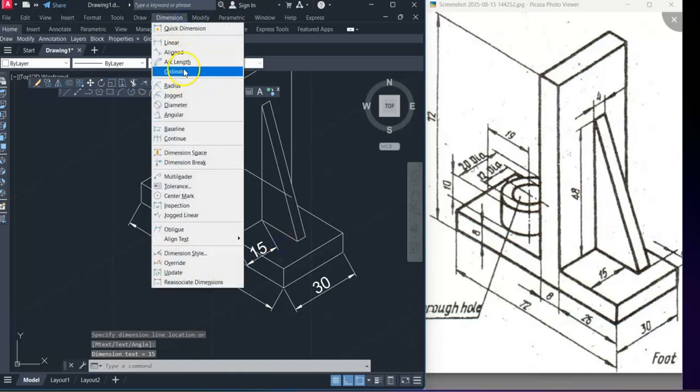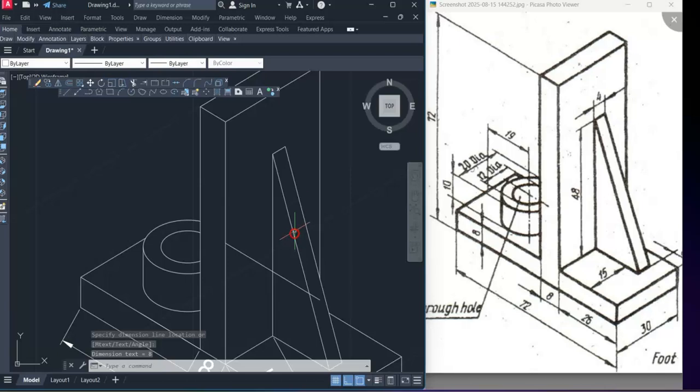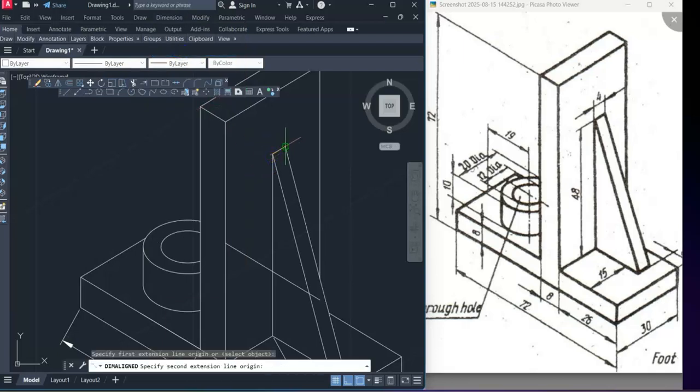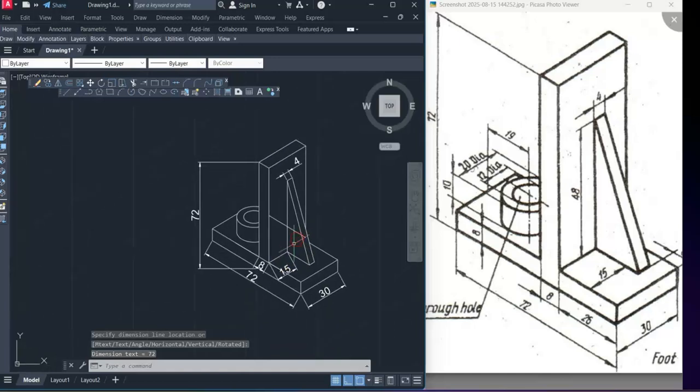Similarly, modify aligned dimensions. What is the web thickness of this one? 8. Okay. Then what is the thickness of this stiffener? Modify dimension, aligned dimension from here to here, 4. Okay. What is the total distance? Linear from here to bottom, 72. So these dimensions are given almost.